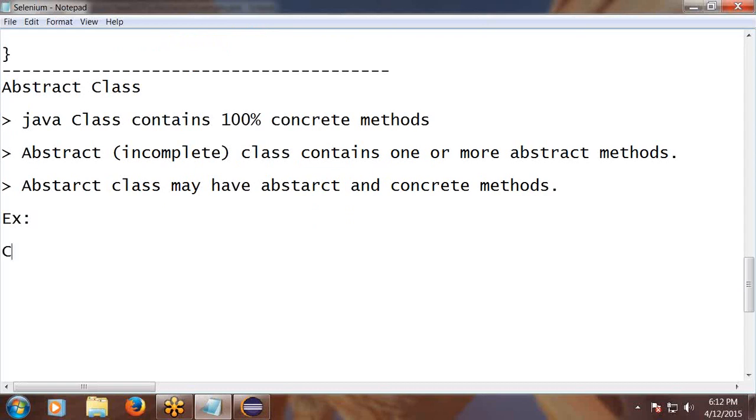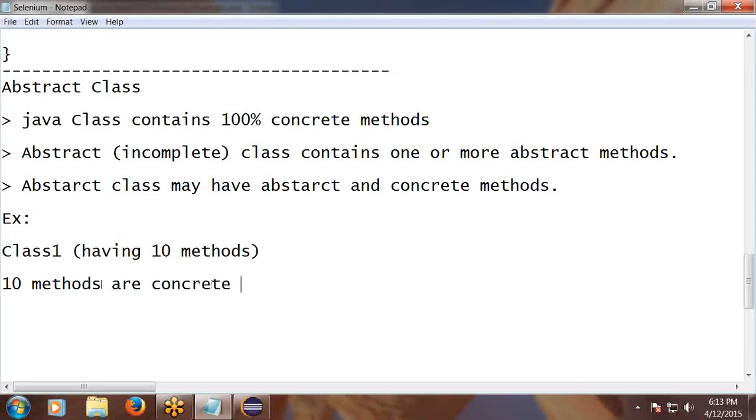Example: class 1 having 10 methods, and all 10 methods are concrete methods. Then it is a complete class now. This is one scenario.